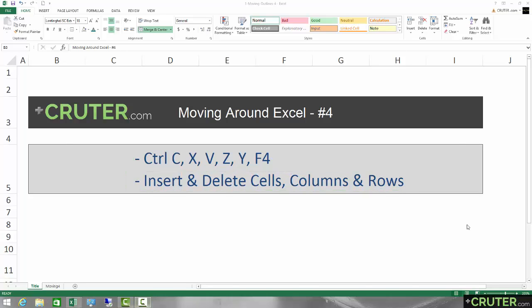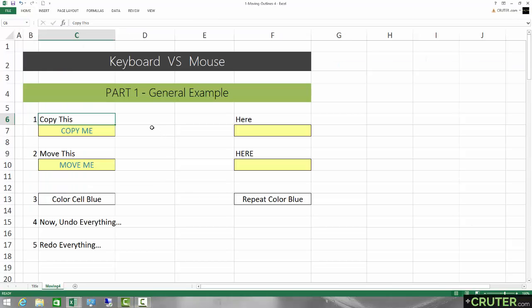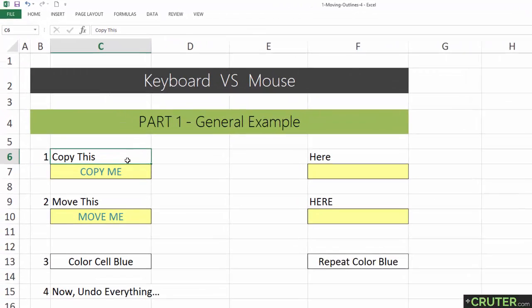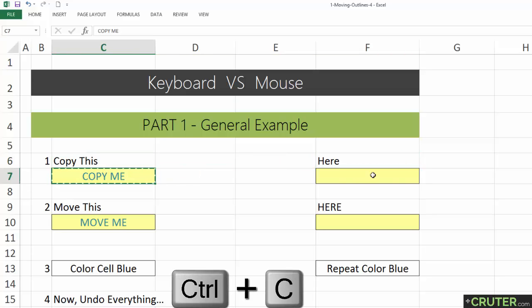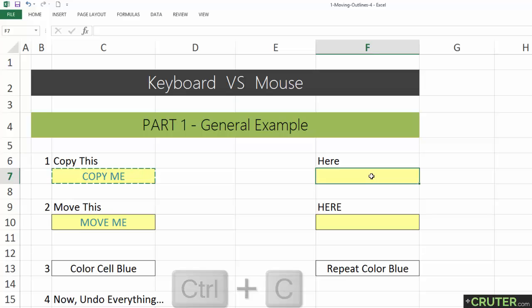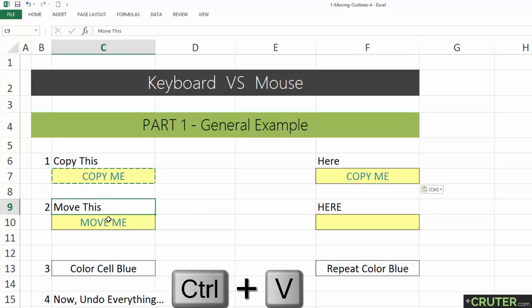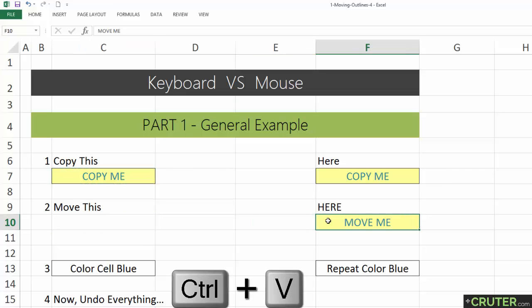Let's get started. Okay, here's my first general example. And these keyboard shortcuts are fairly easy, so I'm going to keep this short. First, I want to copy this here. So I'm going to copy me, Control-C, and click here and just press Control-V to paste it. Now I want to move this over to here. So I'm going to click here, hit Control-X, which is cutting it, and then Control-V to paste it.